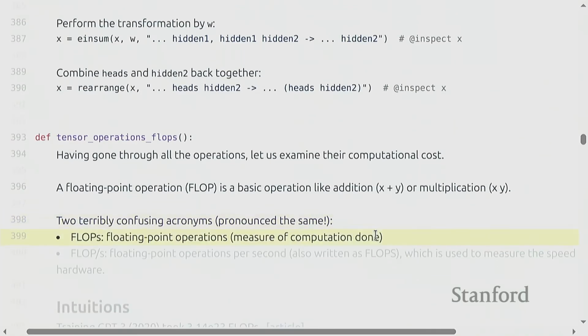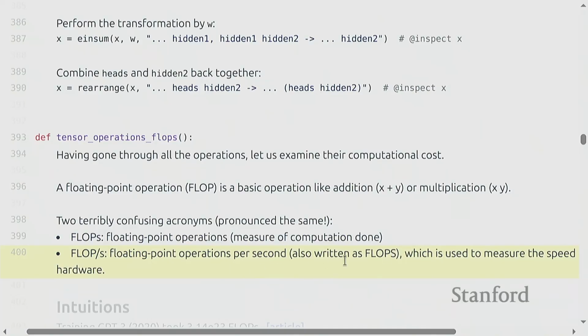You could mean flops with a lowercase s, which stands for the number of floating point operations. This measures the amount of computation that you've done. Or you could mean FLOPS written with an uppercase S, which means floating point operations per second, which is used to measure the speed of hardware. In this class, we're not going to use uppercase S because I find that very confusing, and will just write /s to denote floating point operations per second.